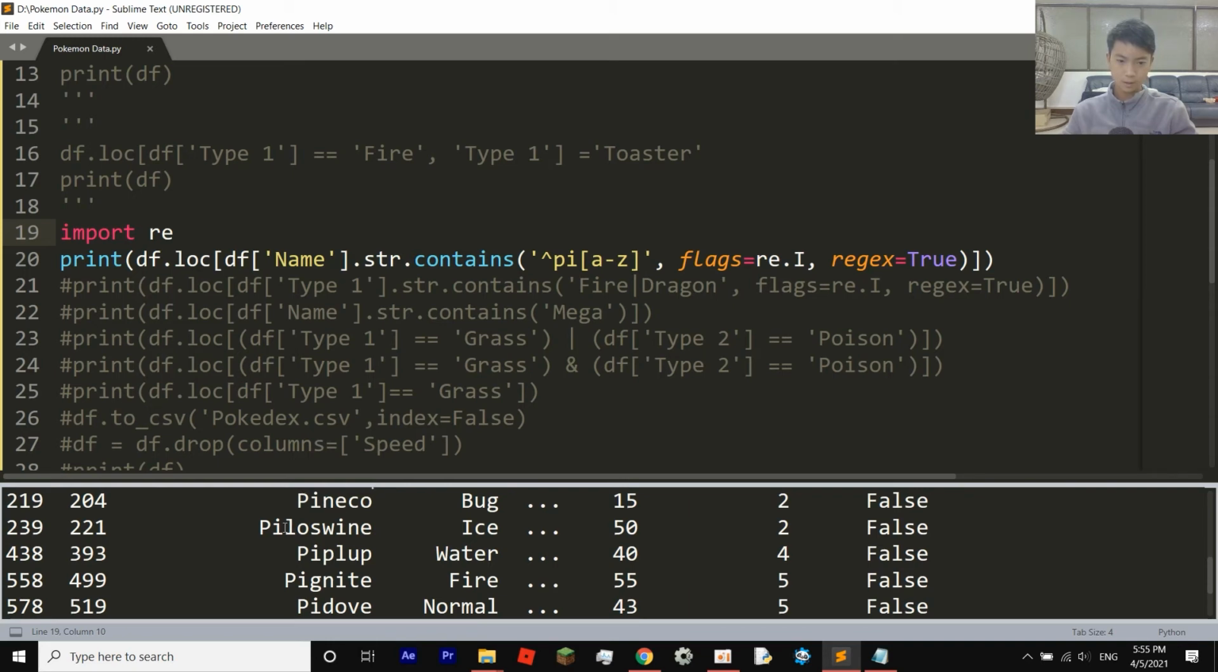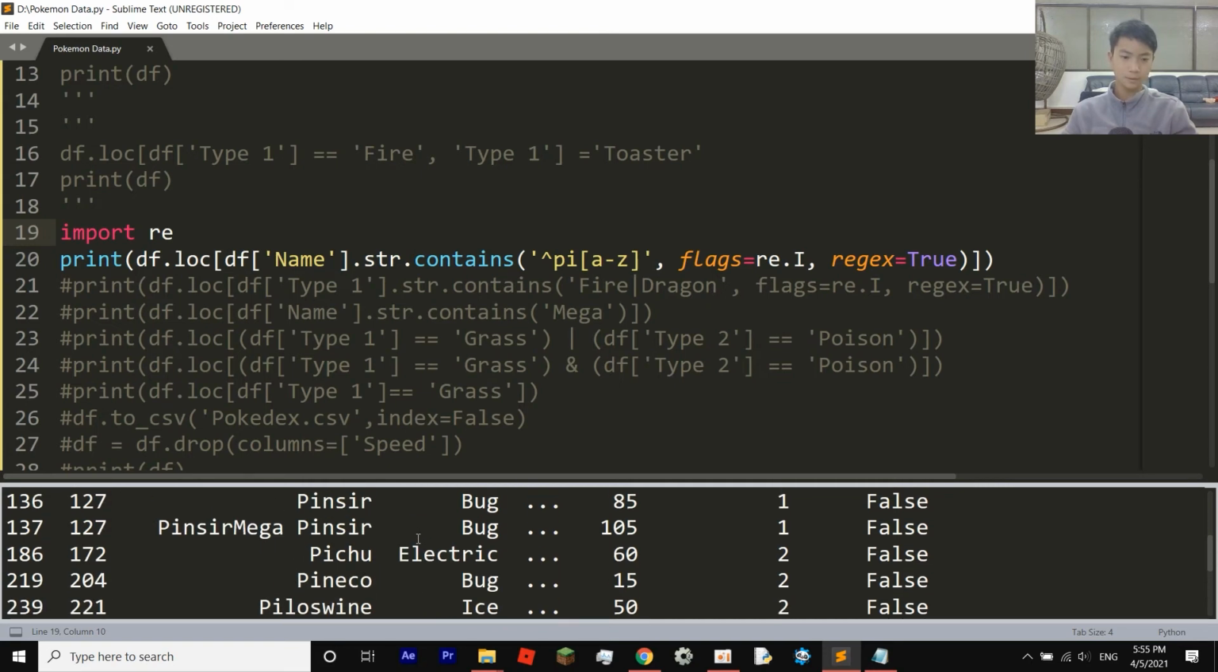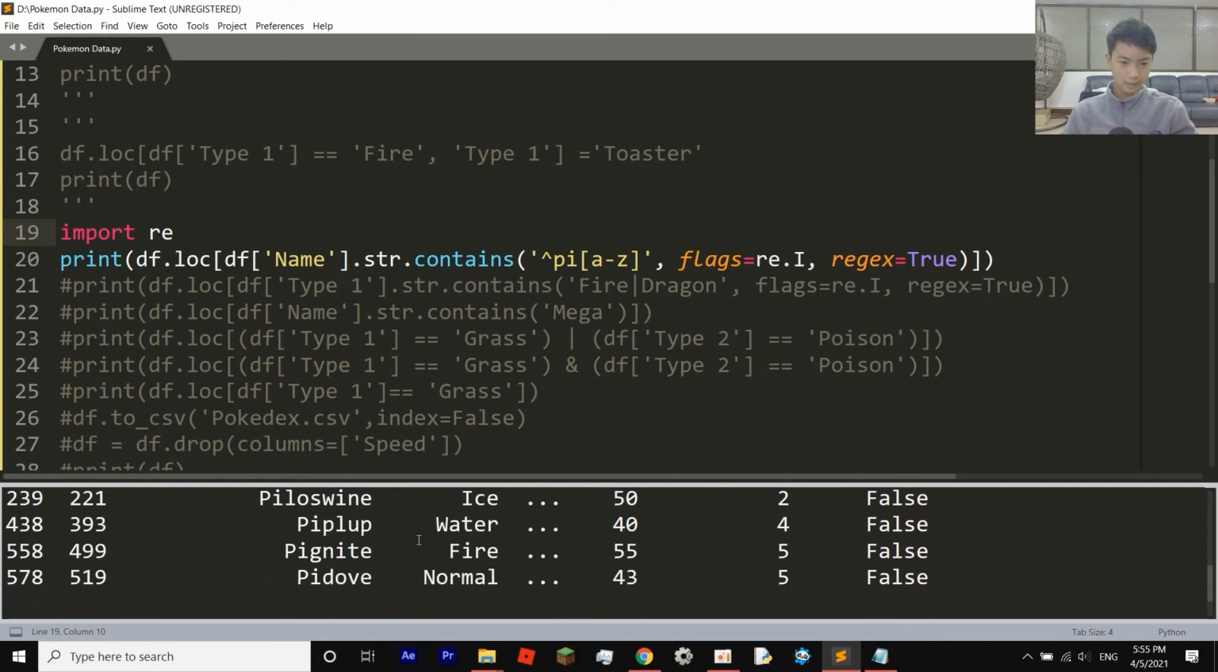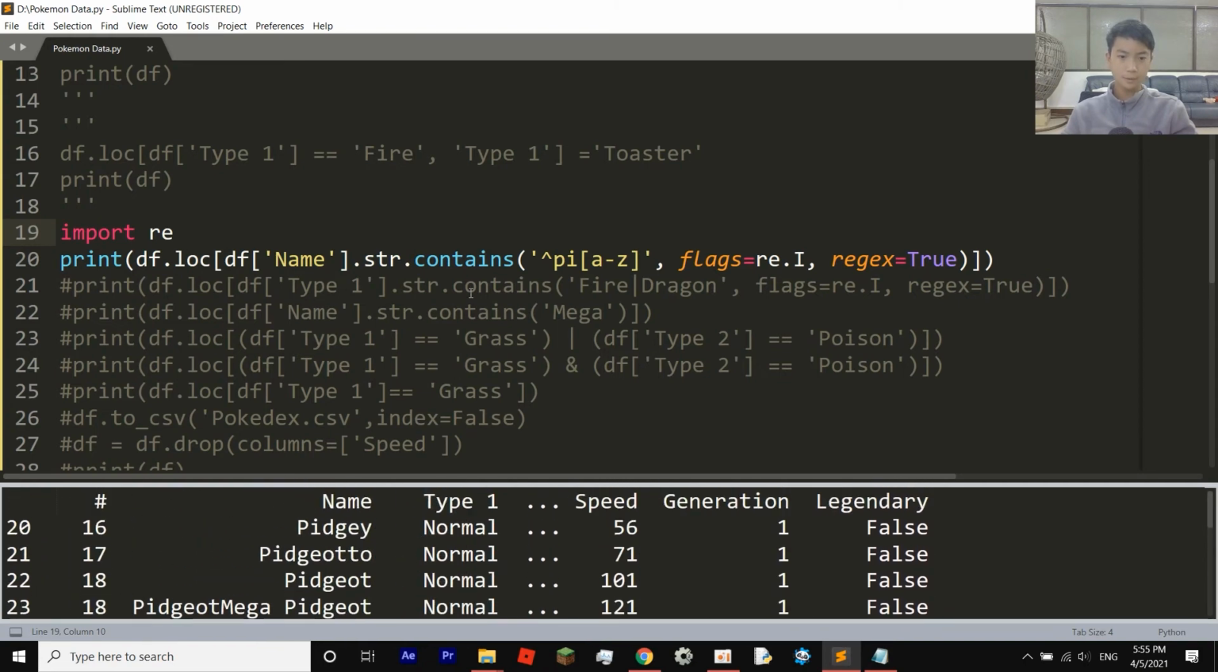This is Pineco. Okay, I am Piplup. Oh, I remember you. Pignite. Yeah, the fire pig, right? Mm-hmm. Pillow Swine. Oh, I'm still familiar with that. Well, yeah, that's the Pokemons with PI in their name. And that's it for regular code.